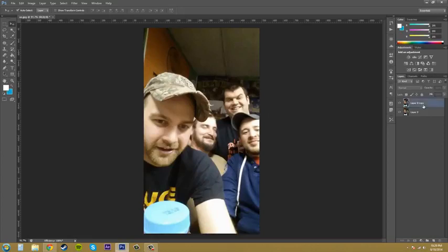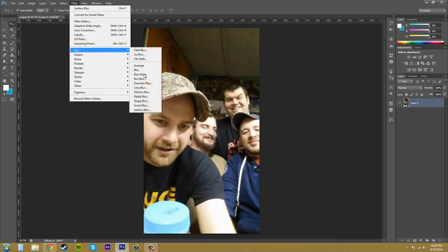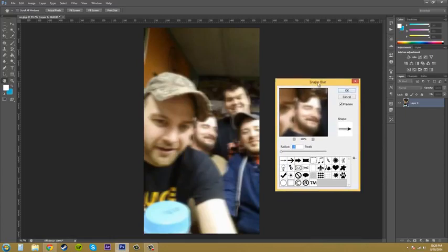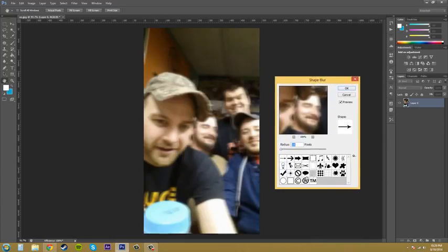So I'm going to delete this layer copy off. And now we're left with our original image that has nothing done to it. Let's go Filter, Blur, and Shape Blur. And the shape blur is based on the shapes that you already have in Photoshop. So it could be based on this heart. Let me bring this down a little bit.